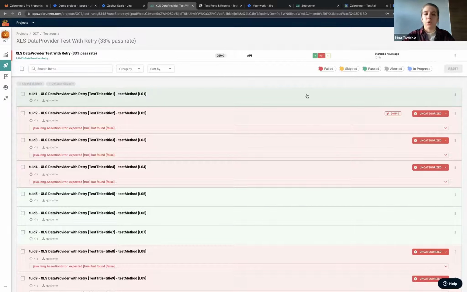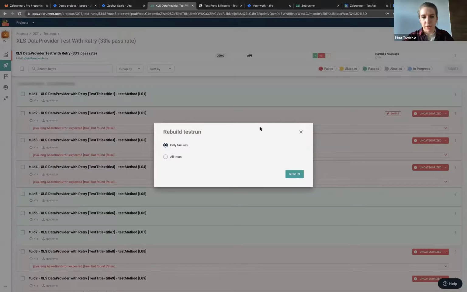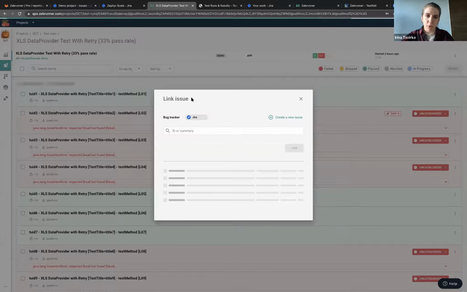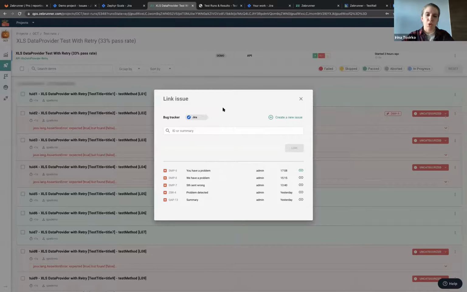So when you run your test suite again, and you will have a test failed by the same reason, this issue will be reattached to them. Let me show you. I just click rerun, choosing all tests, and we're gonna wait approximately 30 seconds. So before results arrive, I'm gonna show you our link issue modal once more to show what else you can do.